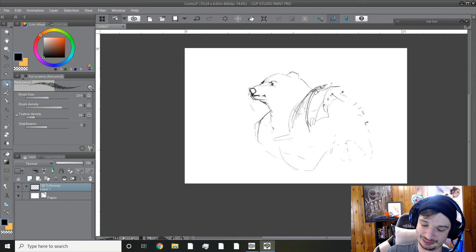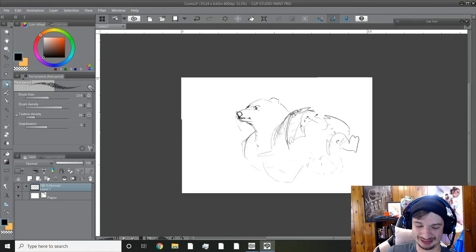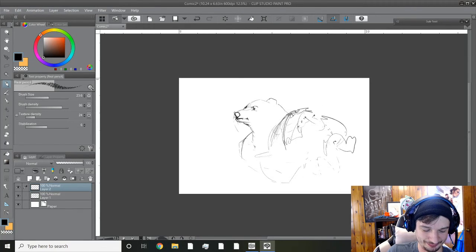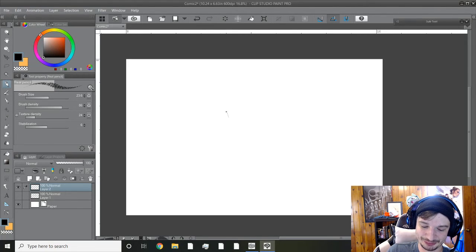Gotta move that this way. Yeah, I don't think I can pose this guy as dynamic as I want to, so we're gonna just start that over. Just because it's supposed to be a concept, right? That's the only issue.